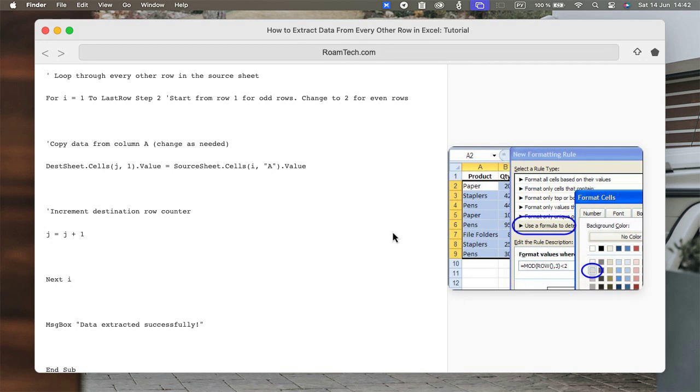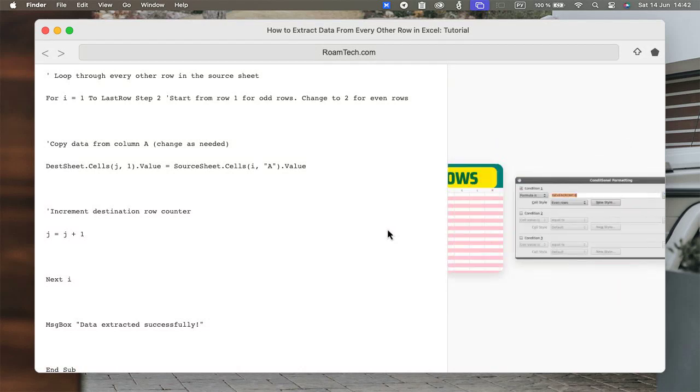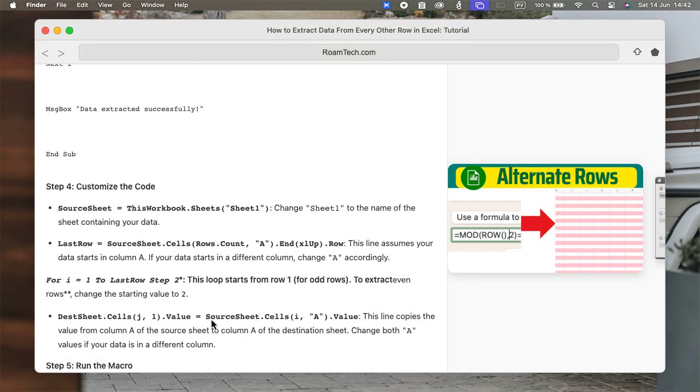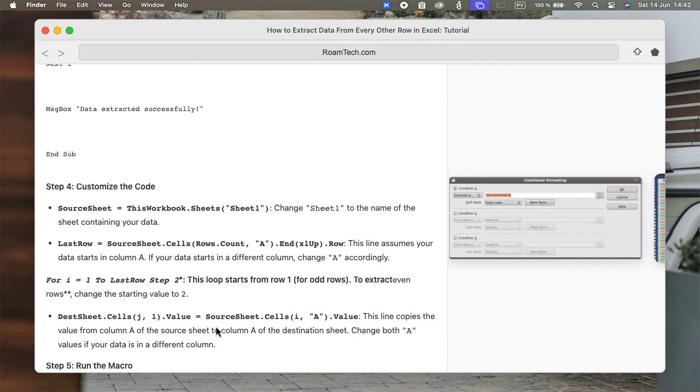Method 3: the FILTER function, for newer Excel versions. Finally, let's explore the FILTER function. This is available in newer versions of Excel, and it's super powerful. Let's say we want to put the filtered data in column G. In G2 type, equals FILTER(A:A, MOD(ROW(A:A), 2)=1).